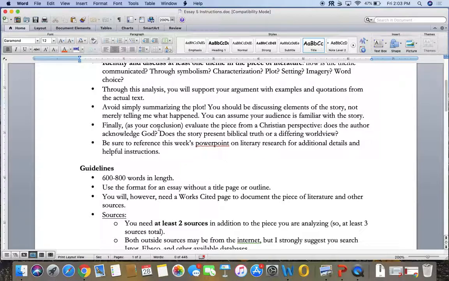And then as your conclusion, I do want you to evaluate the piece from a Christian perspective, specifically answering these 2 questions. Does the author acknowledge God? So is God present or absent in the story? And does the story present biblical truth or a different worldview? And a story doesn't necessarily have to acknowledge God or talk about Him in order to present biblical truth. And if you watch the video on your short stories for this week, I go into that a little deeper.